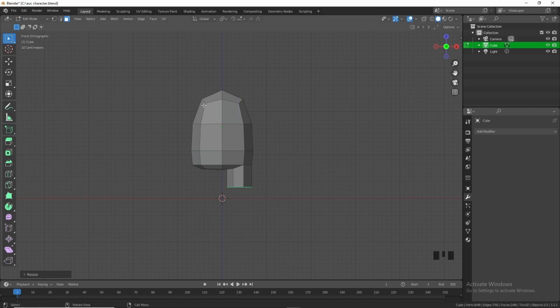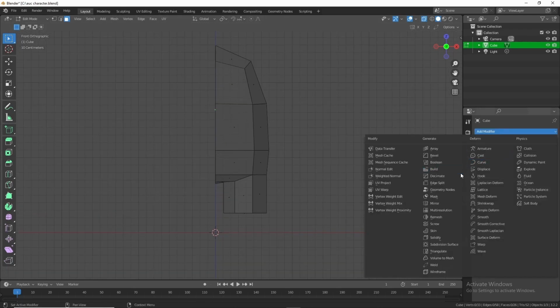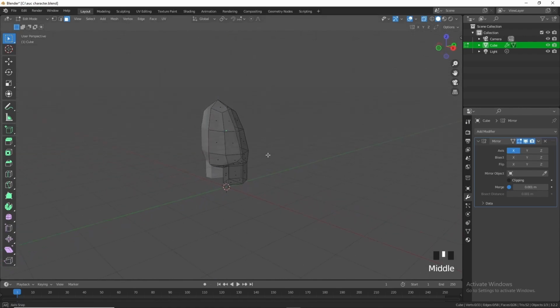Now you'll notice that we don't have a left side like this to basically form symmetry. So what we're going to do is we're going to enable X-ray mode again. We're going to select all these faces, X, delete faces. Once we've done that, we can come into the modifiers tab again and add a mirror modifier, and that would sort it out. Make sure that the axis is the X-axis and then it should be fine.